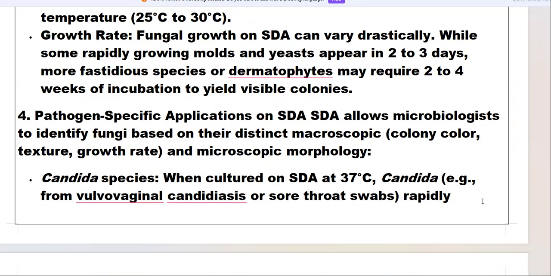Pathogen specific applications on SDA. SDA allows microbiologists to identify fungi based on their distinct macroscopic features, like colony color, texture, and growth rate, and microscopic morphology.